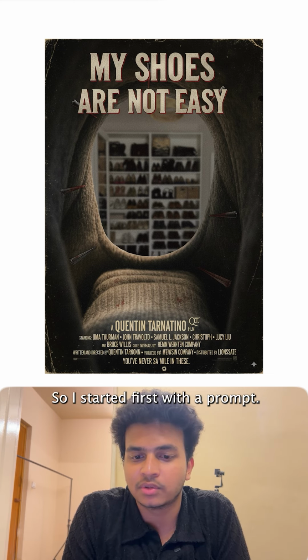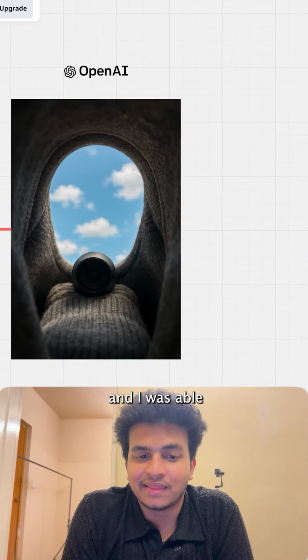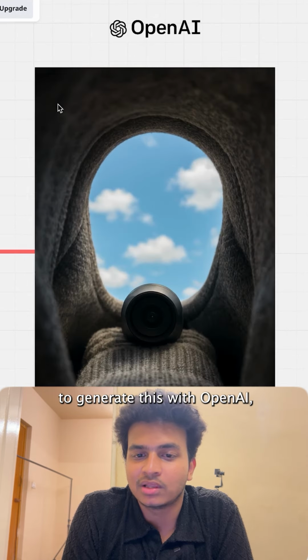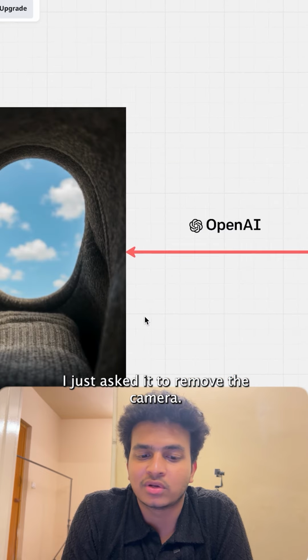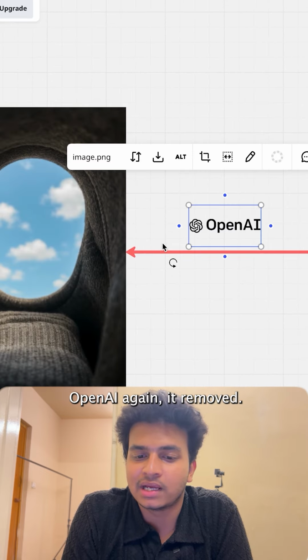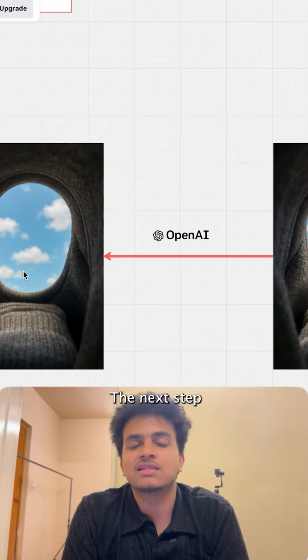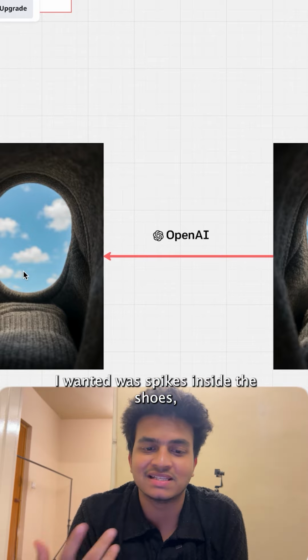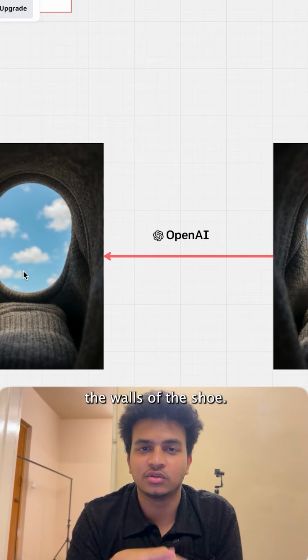So I started first with a prompt. You can read the prompt, and I was able to generate this with OpenAI. I just asked it to remove the camera. OpenAI again, it removed. The next step I wanted was spikes inside the shoes, the walls of the shoe.